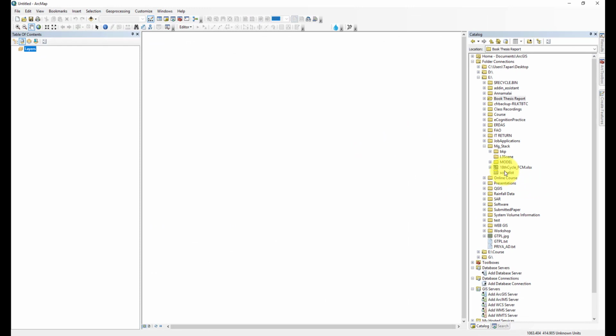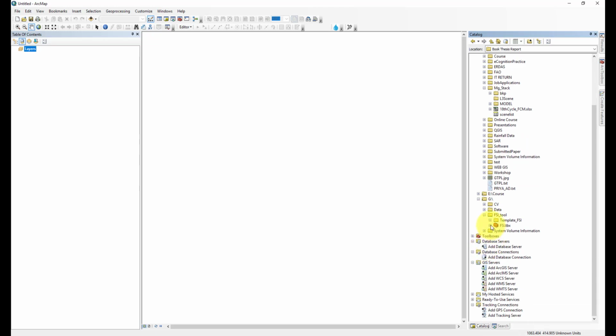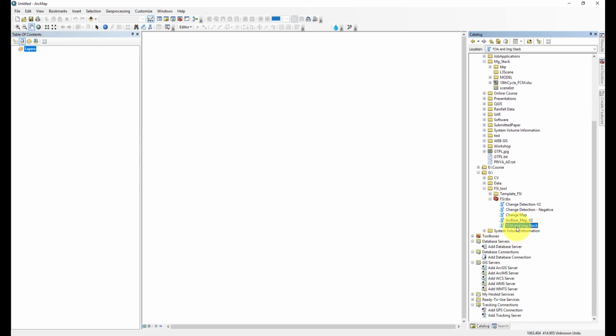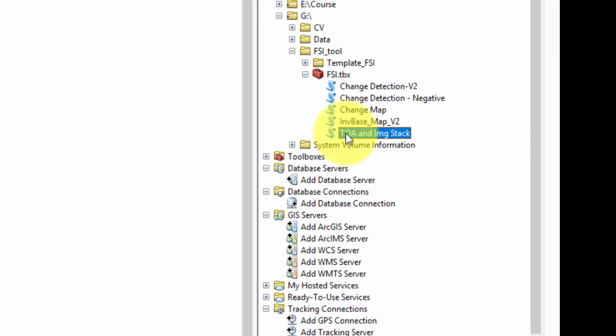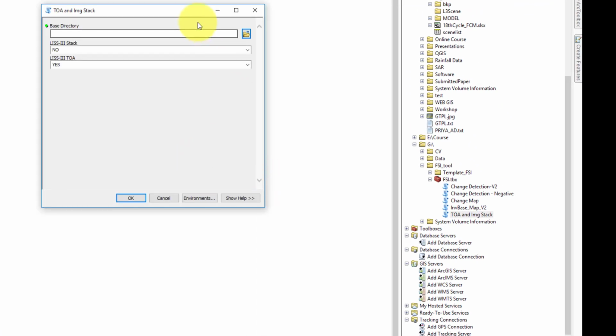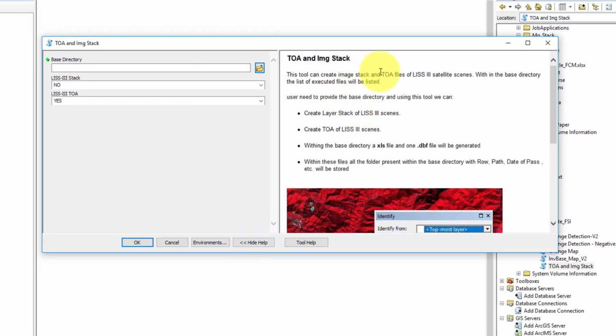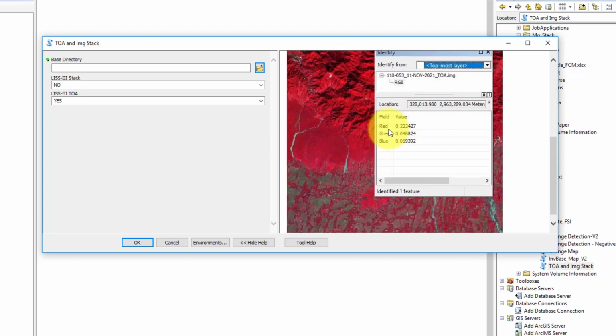Open ArcGIS and move to the place where we have kept our tool. Within the FSI toolbox, I have stored that one. So this is the interface of the tool. Just double click on that and the tool will pop up. Here, as I have explained, if you click on show help, you will get all the corresponding help of the tool.